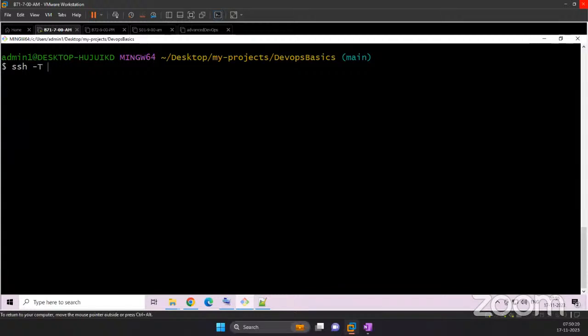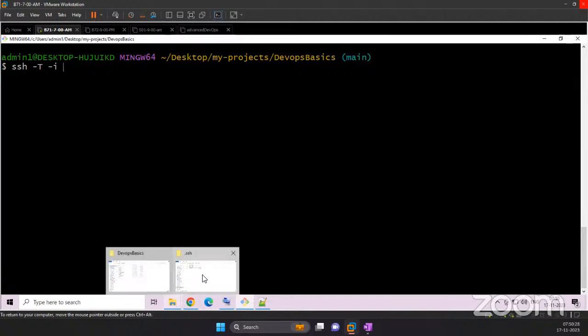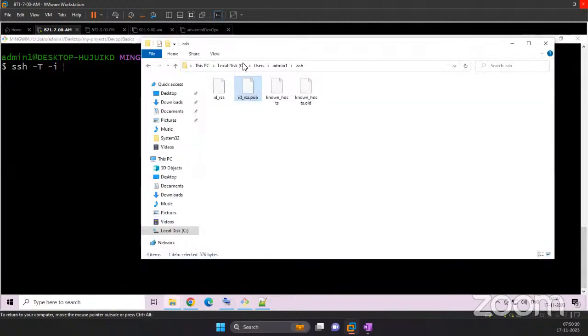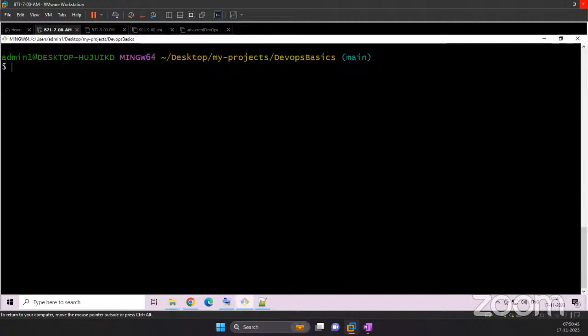-t and then -i, wherein I'm telling the path also. So here it will be a little bit tricky. The path is this one. How do I get this? C users admin. Okay, let me do one thing. I will grab the path first.